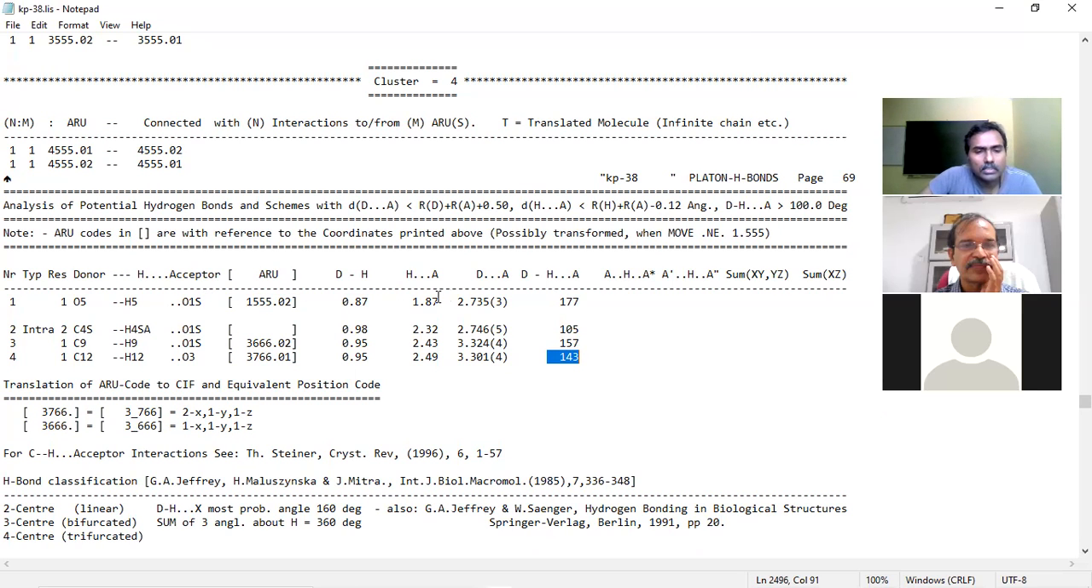Okay, DH is this, HA distance is this, and the DA distance also we can consider. The DA distance must be okay, and this is somewhat high. These are somewhat higher, going around 3. But okay, let us see. So O5, H5, O1S: O5 is the donor, H5 is the hydrogen, and O1S is the acceptor. Okay, we will check it.